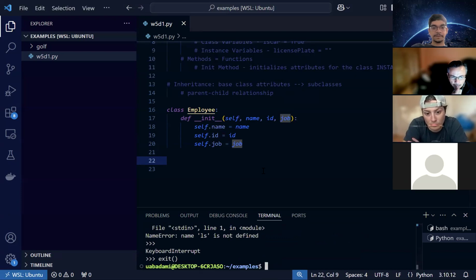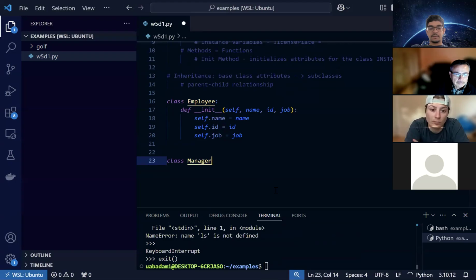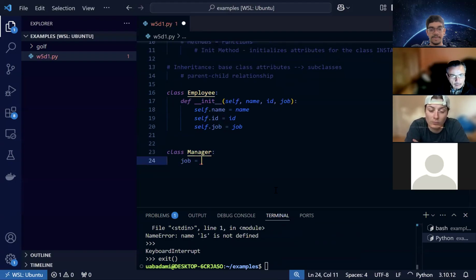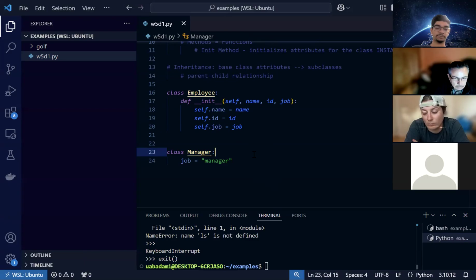Exit. There we go. Okay, so now let's say that I wanted to define a manager class where the job of the manager is always going to be manager. How do I do this? I want to take in name and ID, but do I really want to go and make that definition all over again? No. How can I inherit from employee to make my manager?